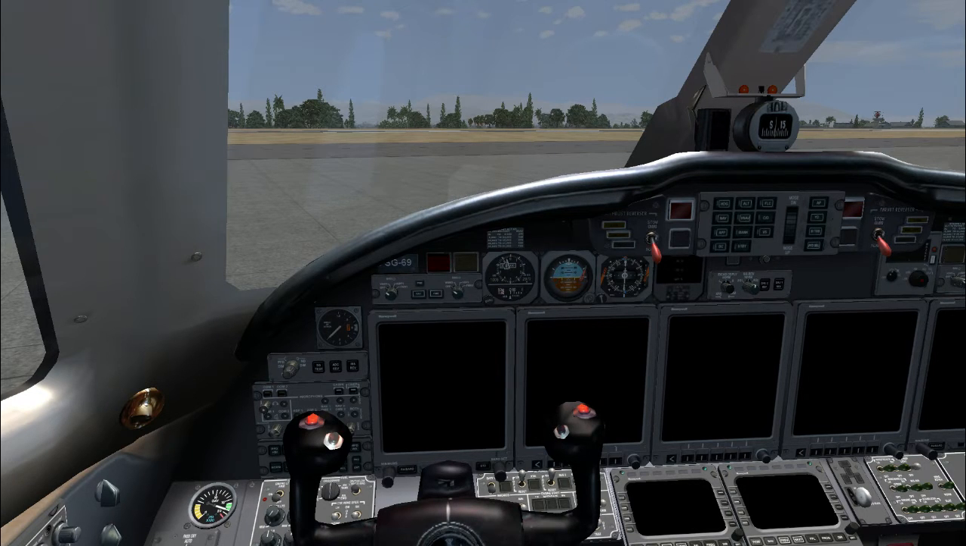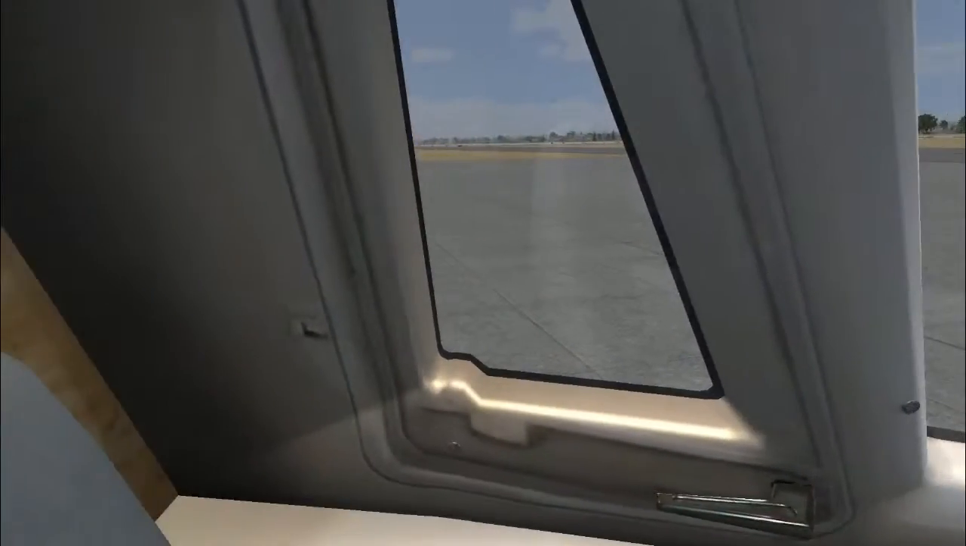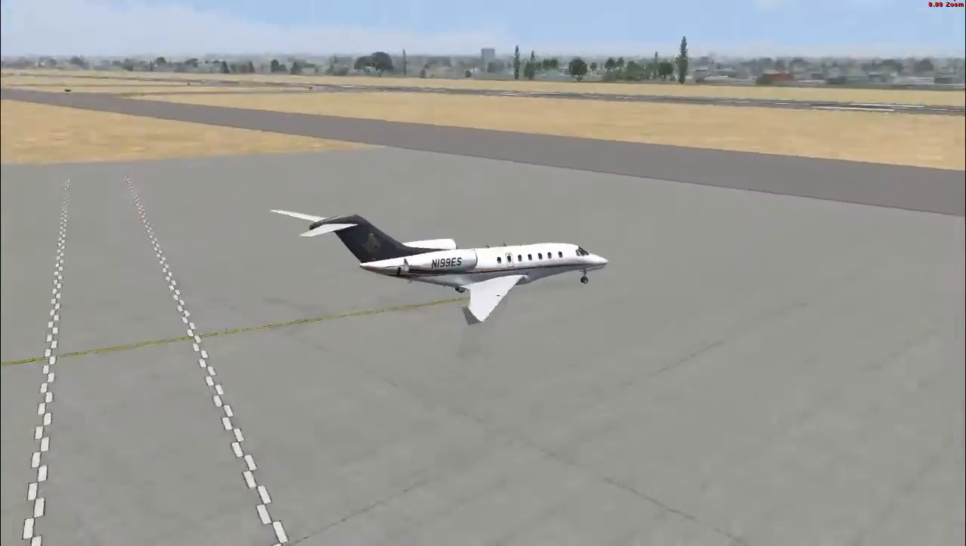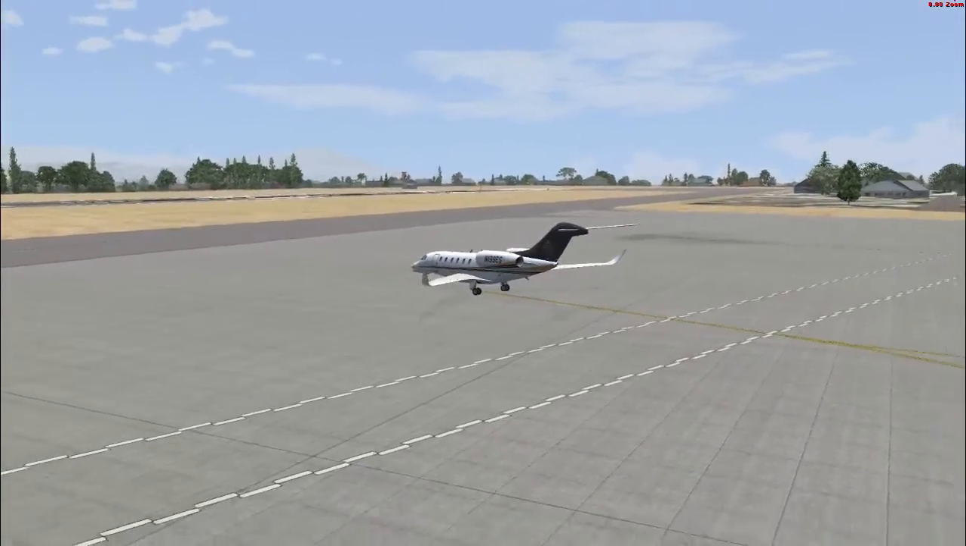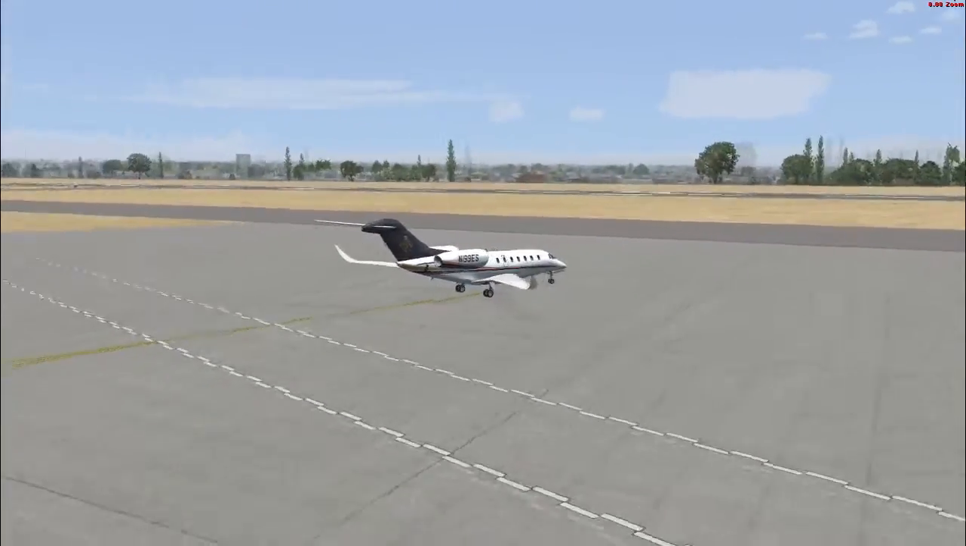Alright, so this is episode 4. We are going from San Bernardino to San Jose. As you may recall, on the approach into San Bernardino, we had to land. Let's go outside and take a look. We had to land on runway 6, which is here, going this way.